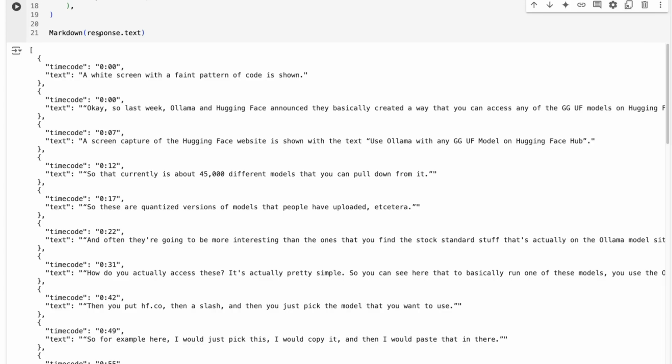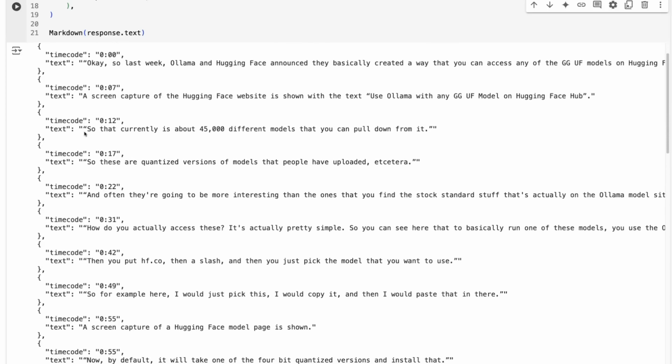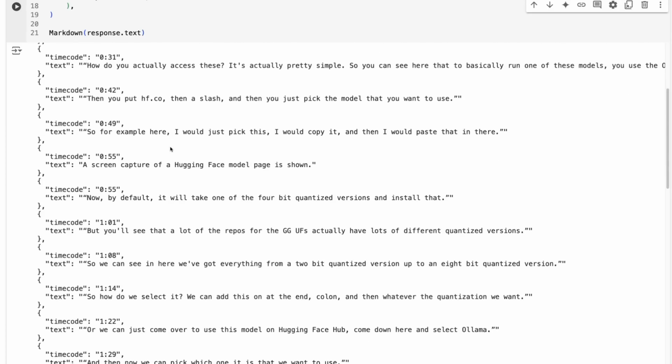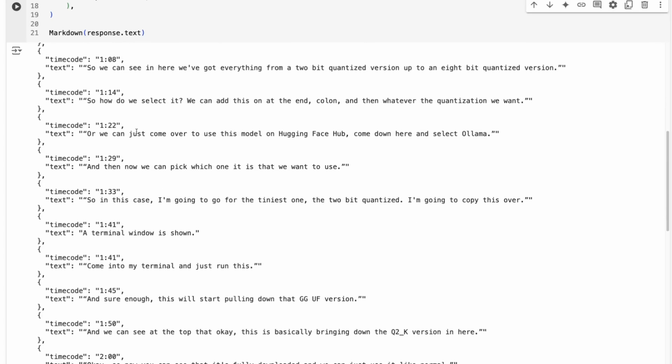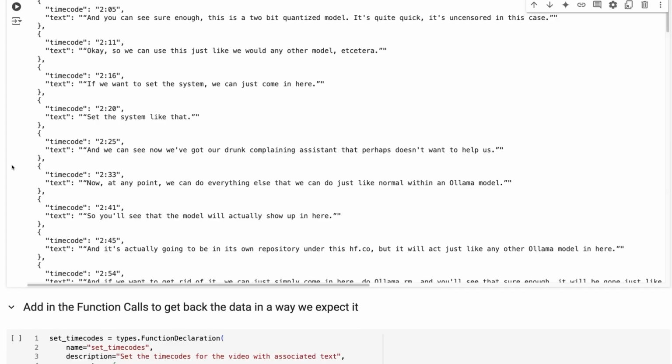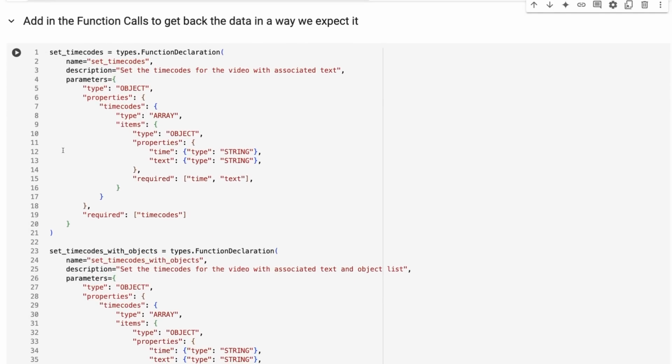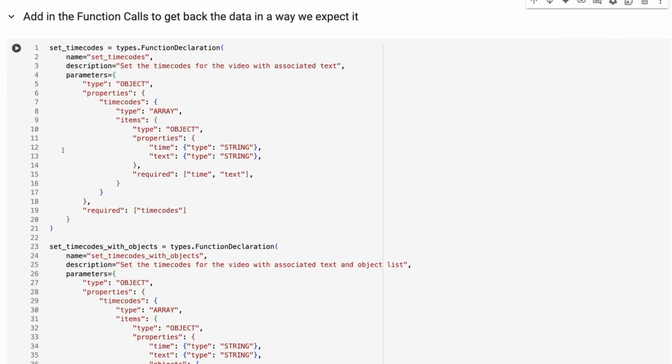But the response we're getting back is just text. You can see that this is going through and giving us mostly what was said. Sometimes there might be some descriptions, but it's mostly like a transcript of that. So the next thing we want to do is add the function calls. There are a few ways to add function calls. In this way, I'm going to pass them in as types and function declarations.